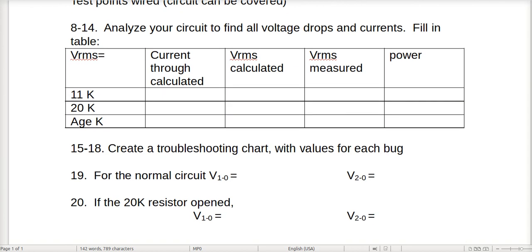Analyze your circuit to find all the voltage drops and the currents. So you want the current calculated and the voltage RMS calculated. And then notice I give you peak and I ask for RMS voltage. And it's an AC circuit. Frequency 60 hertz. There are no reactive components, so it doesn't really matter.